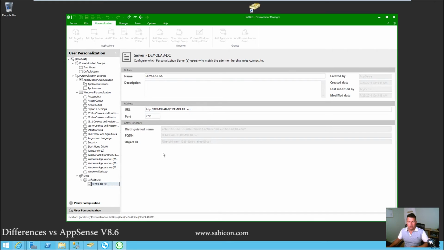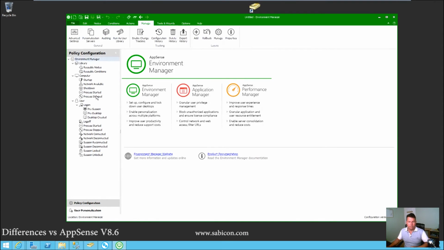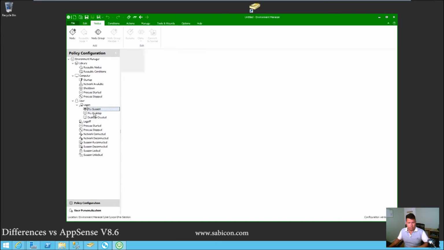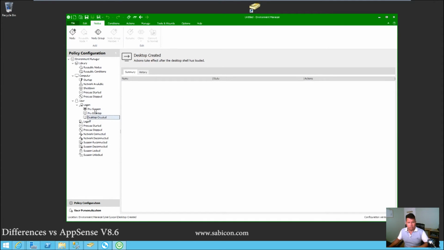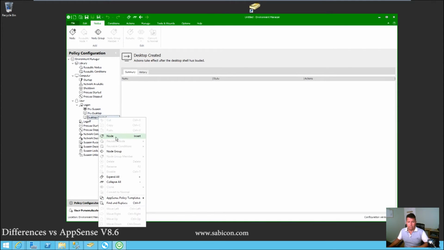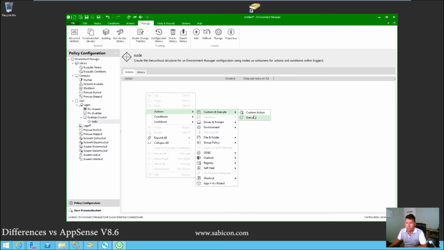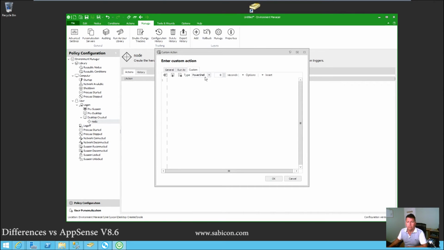Okay, let's have a quick look at the policy side of things. What have we got in here? So we've got our pre-sessions, so pretty much the same as before in 8.6, pre-session, pre-desktop. So let's just go desktop created, we'll add a node in here. What I'm interested in is to see if there's any conditions or actions that have been added. So custom execute, so custom actions. We have PowerShell, VBScript and JScript.